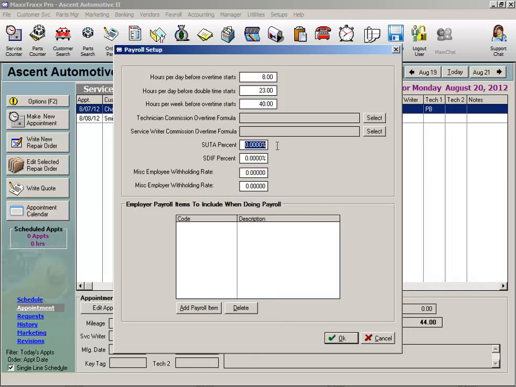Here is where you would enter your state unemployment tax rate, or SUTA. This tax is usually paid by the employer based on employee wages. There are some states that tax the employee as well for a portion of the SUTA. And in these cases, a custom payroll deduction would be created, as this SUTA field is for the employer portion only. There is a limit to the amount of wages that this percentage is applied to, and that limit is set in the background of MaxxTraxx, depending on the state selected in the employee record.